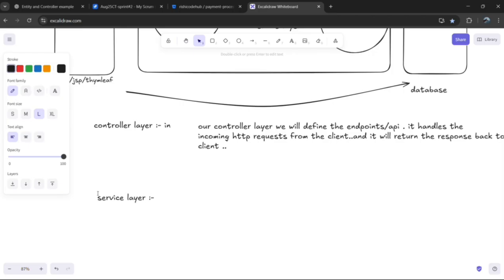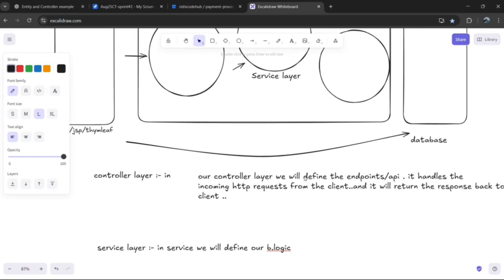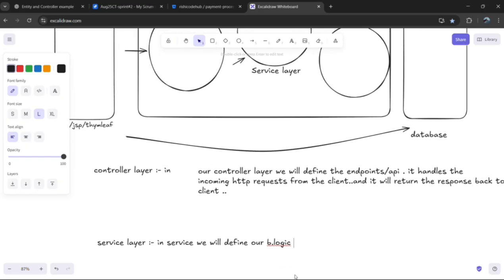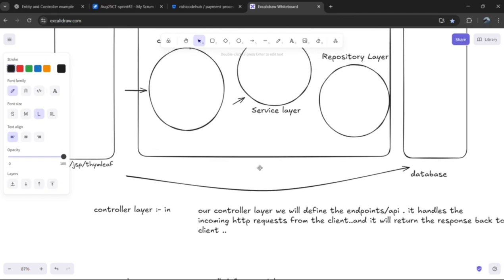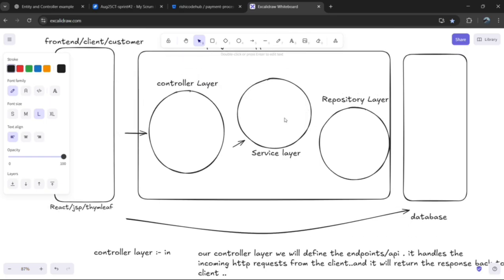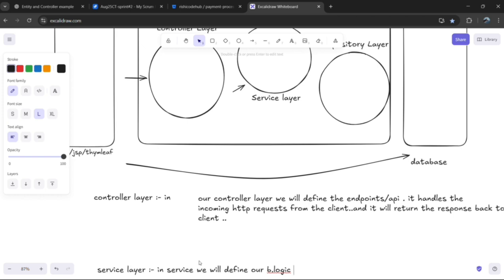What is the service layer? In the service layer we define our business logic. All the business logic is defined in the service layer. It covers how to retrieve data from the database, how to handle an incoming request coming from the controller, and how to give data back to the controller. All these things we write in our service layer.